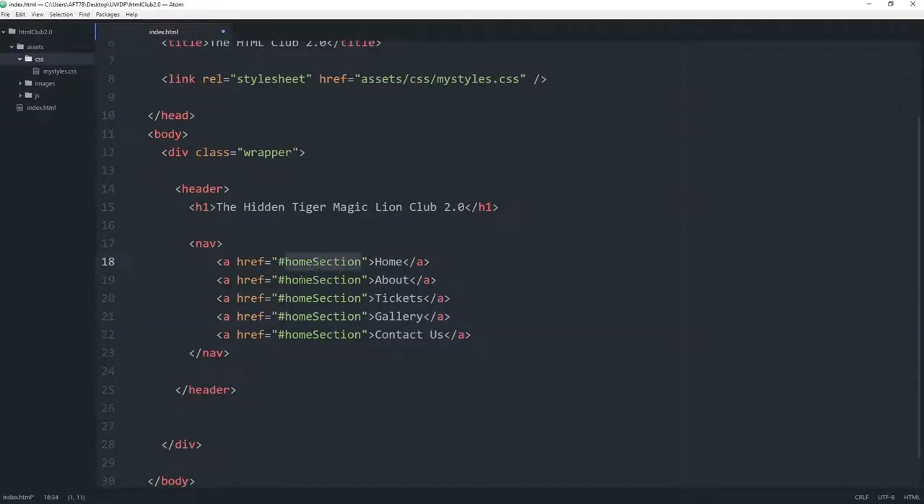So I've got my home section. Here I'll put my about section, ABOUT. The next one down is going to be my ticket section, TICKET. The next one down is going to be my gallery section, GALLERY. And the next one down is going to be my contact section. All right. A thing to note when you're writing your classes and tags, especially when you're grouping things together.